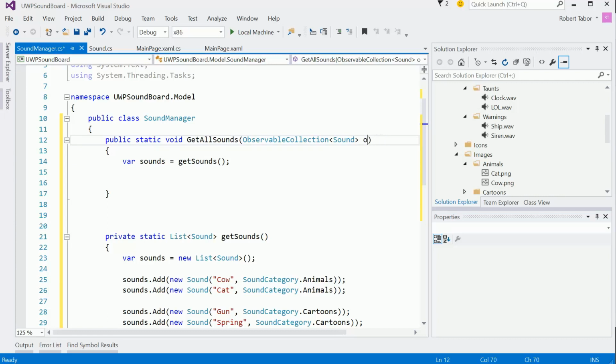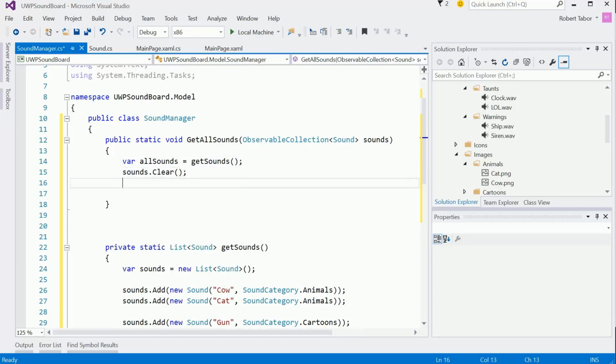I don't know what a good name for this is. I'm gonna call this allSounds. Hard to know what to name things. I keep saying that, but it's true. All right, allSounds. Okay. So sounds.Clear, because we want to get rid of anything that's already in that collection.